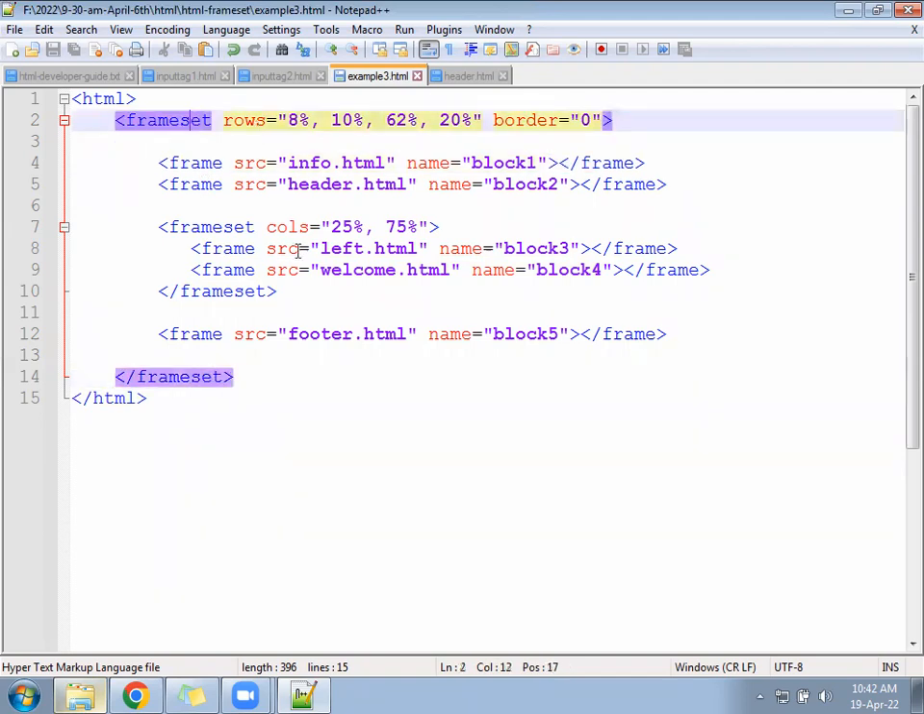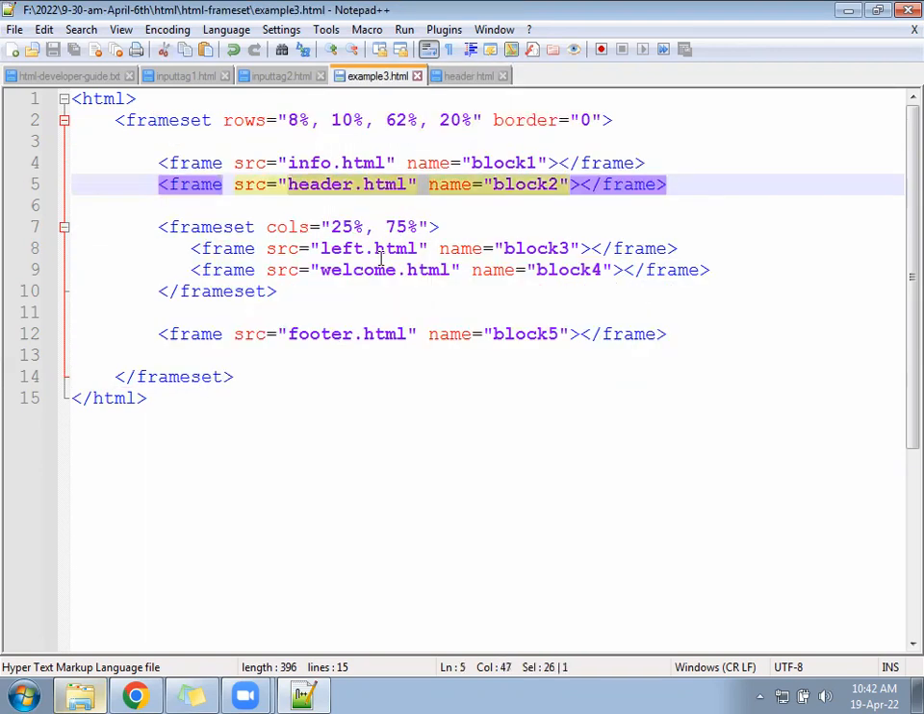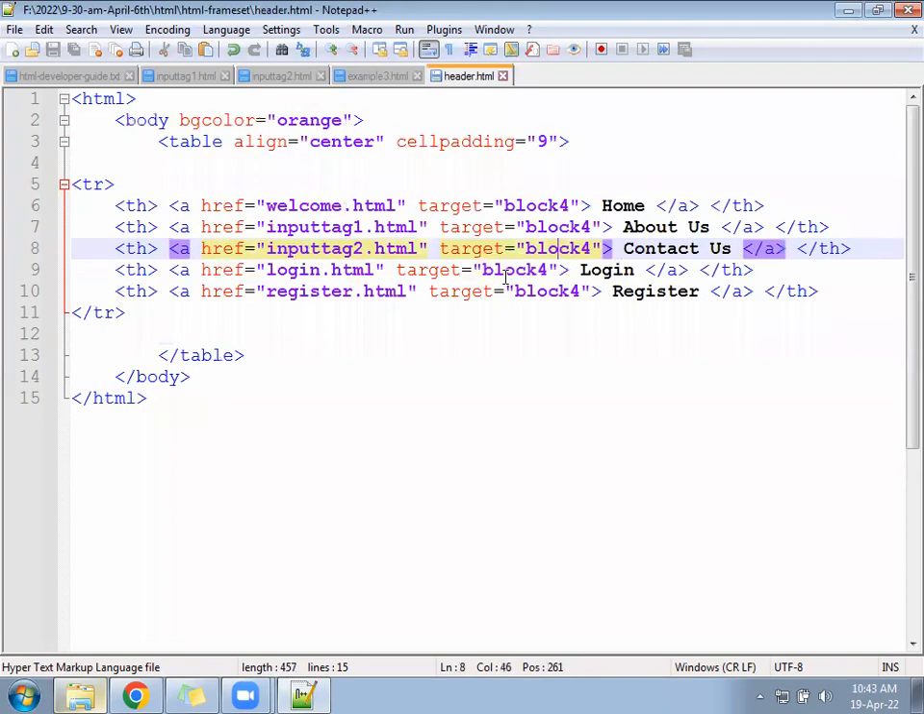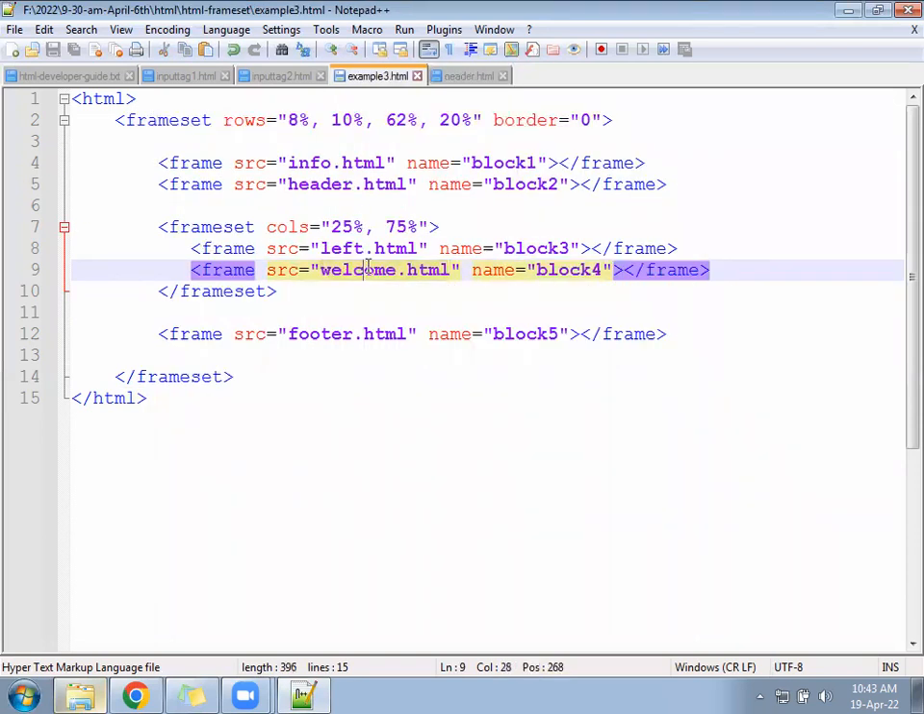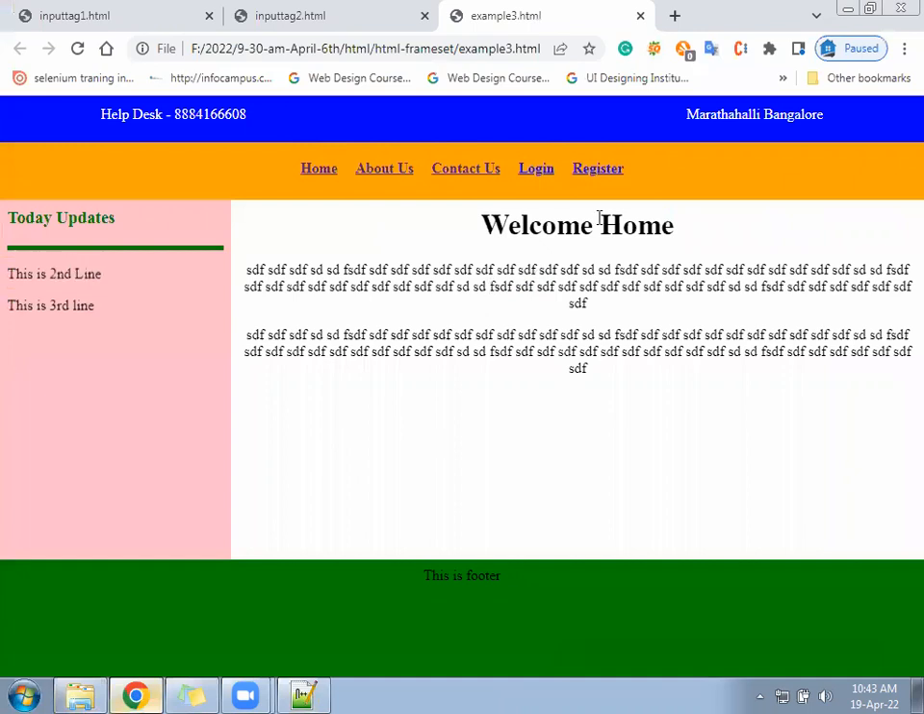Okay, so now if you run the page, see the block. What will happen is under block 2 the header file is going to be called. In the header file, you are going to click, and in the header file, what you have given is target as block 4. Now in block 4, which page is there by default? By default it is the welcome file. When we click on, maybe, login, which file will come? Login.html, and it will go to block 4 only. In block 4, welcome is there by default, so welcome will get replaced by login. If login is available in the current folder, it will come. So for example, let me go here now. Run your example 3.html file. Save all the files first. Please save all your files.